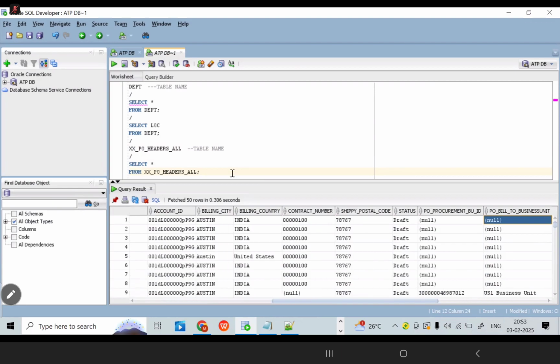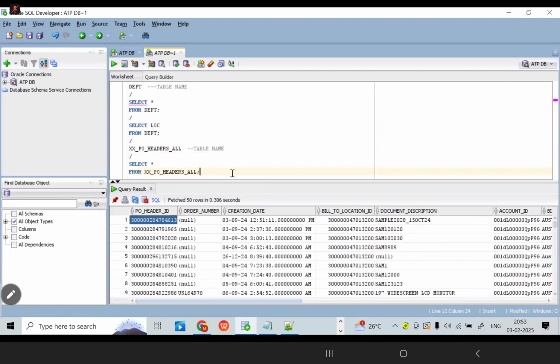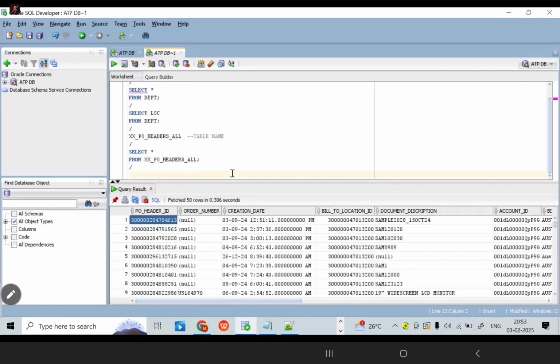Now how can we see the structure of this table? Describe. Which command do I need to write? I want to see the structure of this table. Describe. What is the command? Describe table name only. What is the syntax? Describe table name only. Instead of table name, what is our table name?